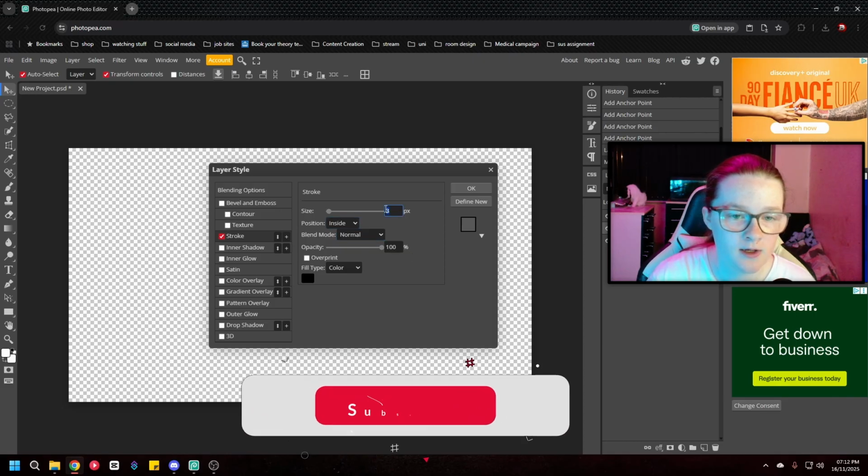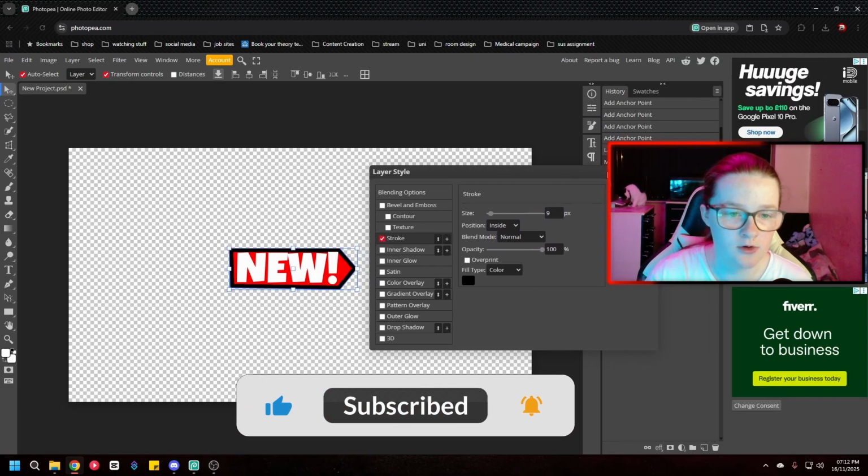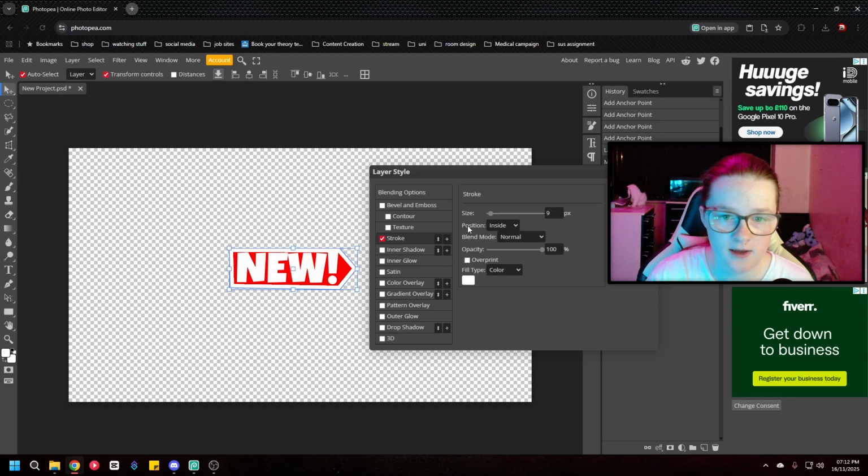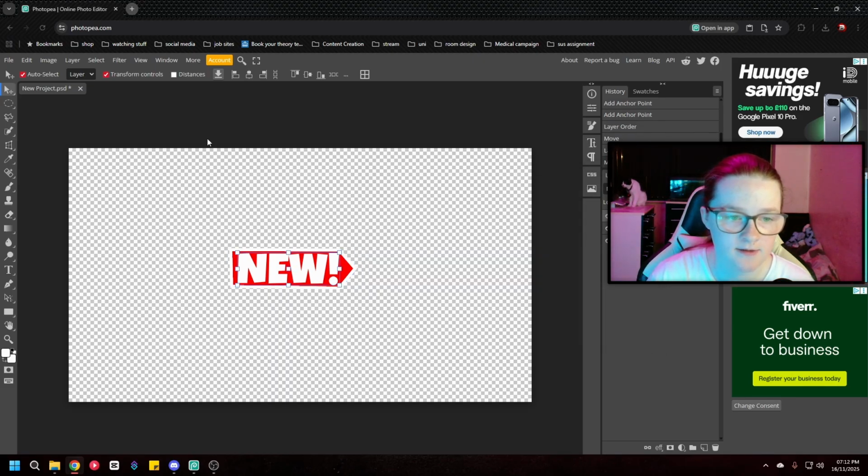Inside, position, and then you want to do 9, and you can look at how thick it is. Obviously change the color to white, and you can do it as thick and as thin as you want. So I'm going to do like 7. You can make your text as big or as small as you want, and that's basically it.